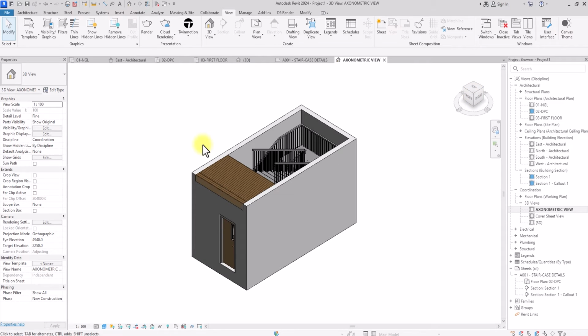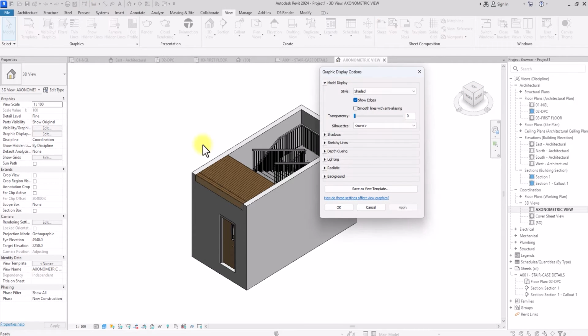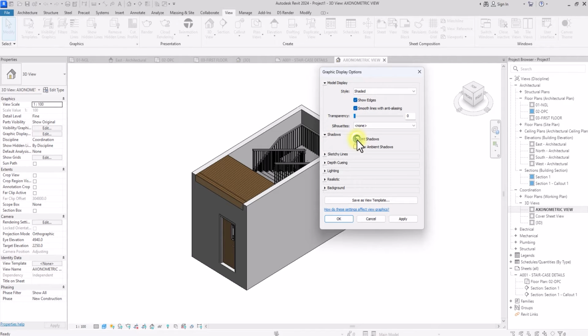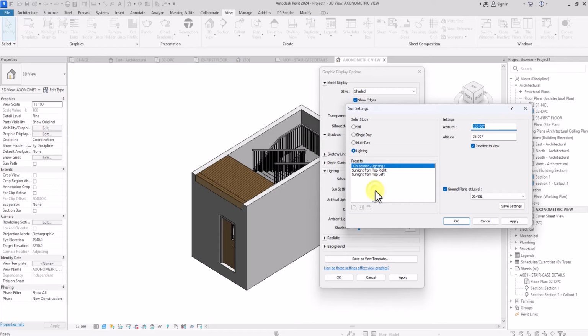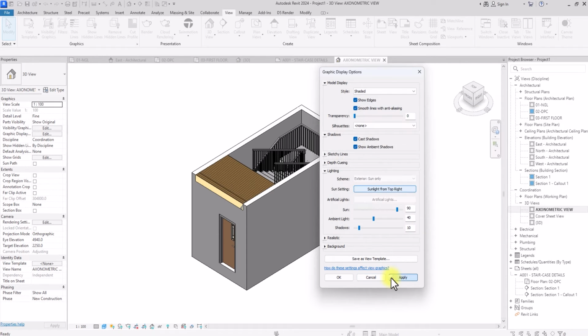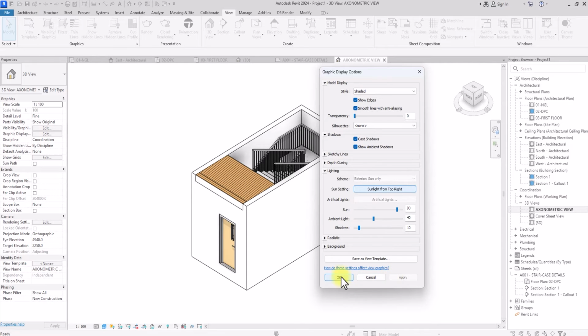Once I select this corner point, I'm going to hit GD to access the graphics display options. I'm going to turn on smooth shadows, go to shadows, cast shadows, show ambient shadows, go to lighting, increase the lighting to 90, the ambient light to 40, reduce the shadows to 10, and click on light settings. I'm going to click on sunlight from top to right and change the azimuth angle to 185. Then I'm going to click apply and OK, and apply and OK again.